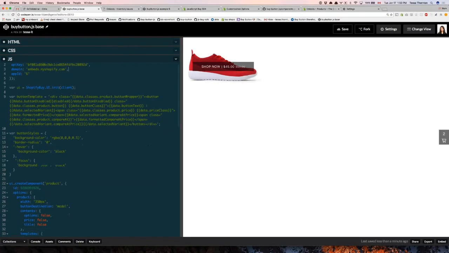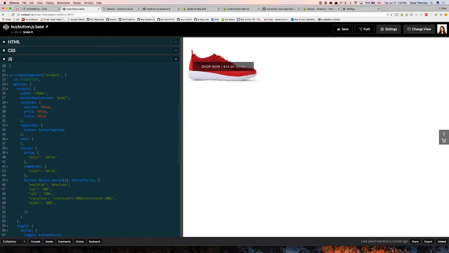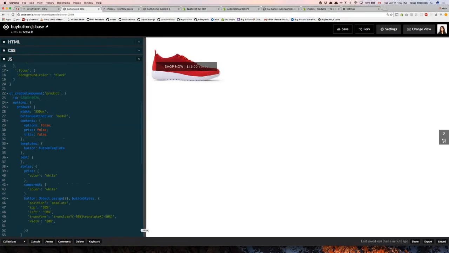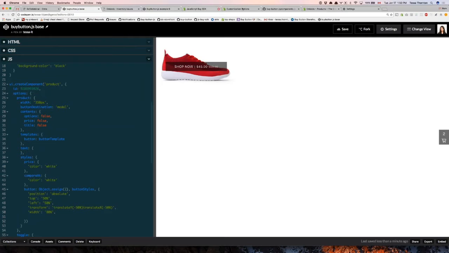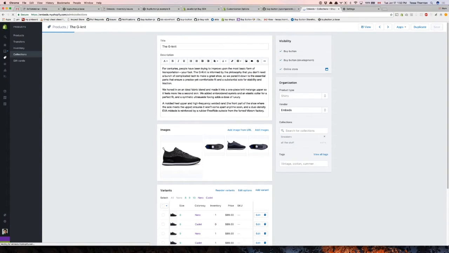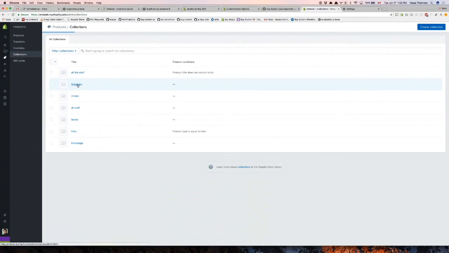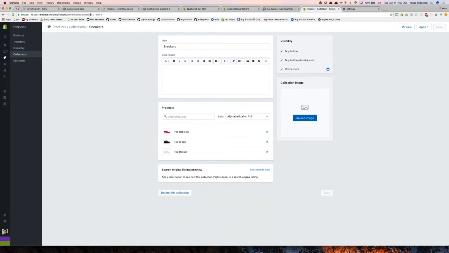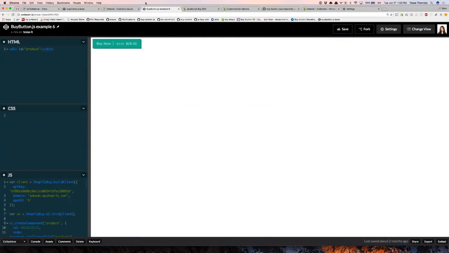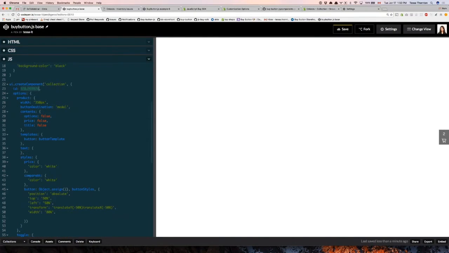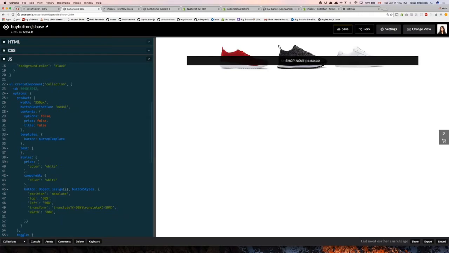So let's do that. So the reason that I wanted to make this nice and small is because it makes it easier to show more products at a time. So I'm going to change this to a collection embed. It's going to break because there's no collection with that ID. So I'm going to go back to my admin, go to collections. I have a sneakers collection. So I'm just going to grab the ID from the URL here and pass that through there.